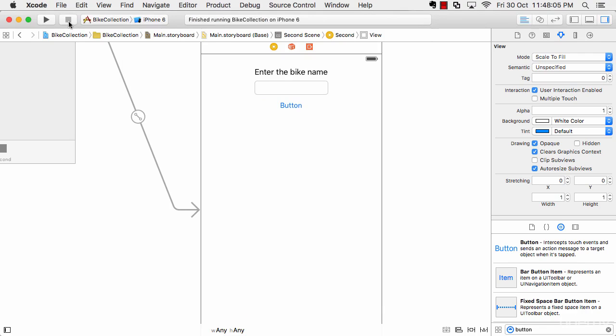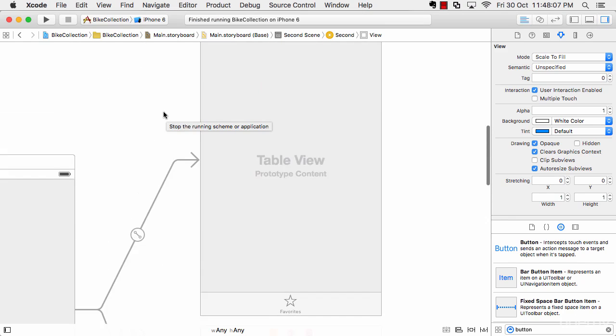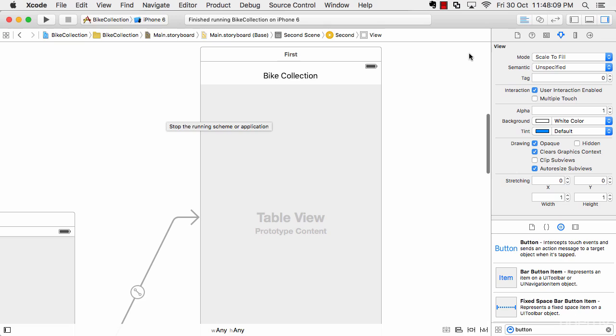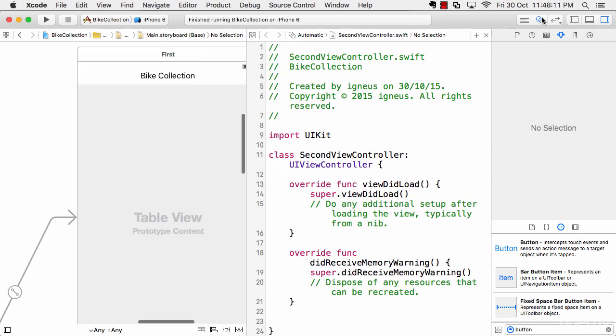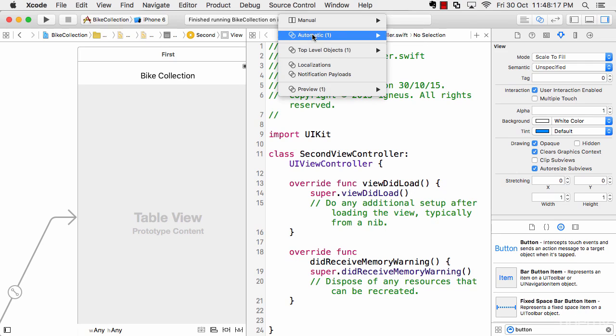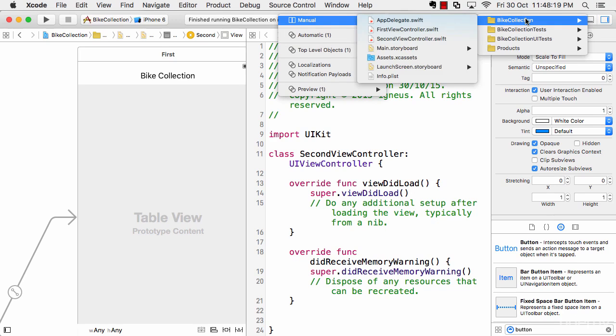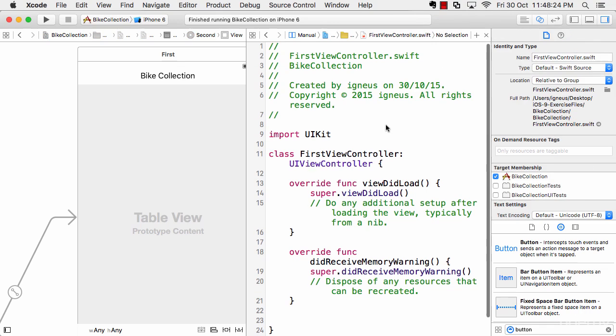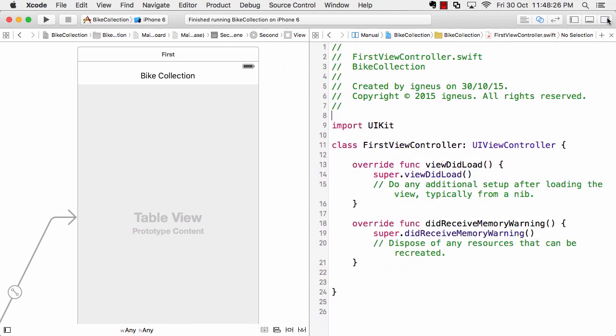Okay, we can stop this, and what we can do next is open up the file. And in fact, I would like to open this. First of all, I'm in the second view controller. I want to be in the first view controller. So manual bike collection, first view controller.swift. This is how you move. And I don't need this one. So let's get a couple of room.